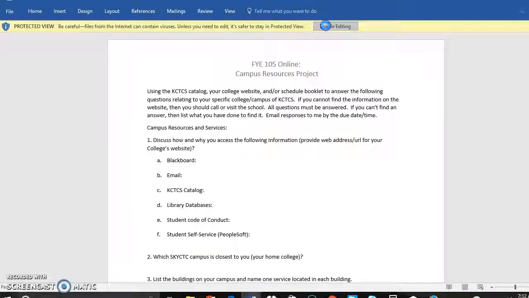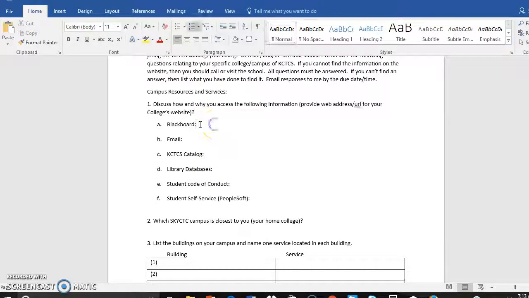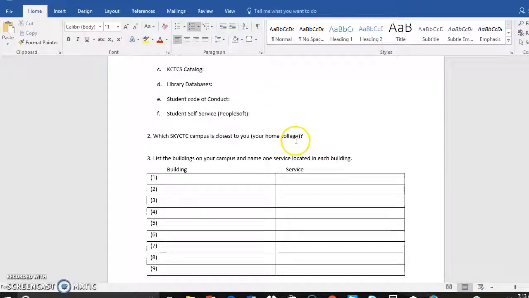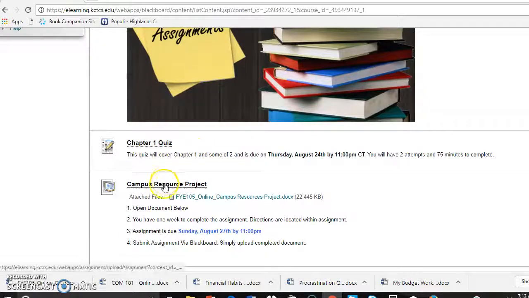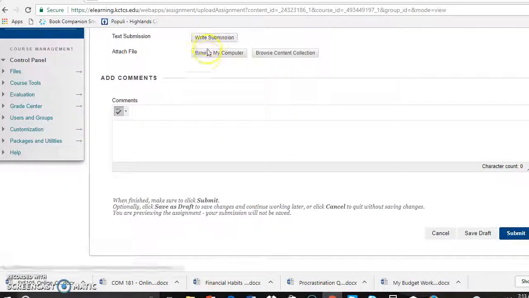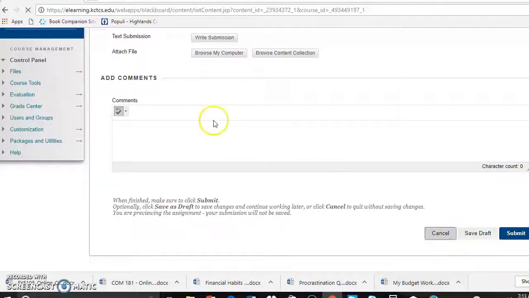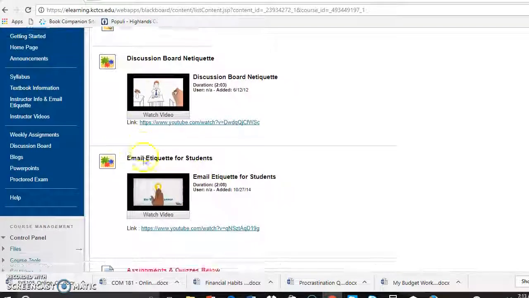So you would click enable edit. And so you would go through and answer these questions. You'll just type your answers right beside it and then save it. After you type in your answers and save the document, then you would go back and click Campus Resource Project. And then all you have to do is just browse your computer and you'll find the file that you saved for this assignment. I don't want you to write it in here. That's why I give you a form so it's organized. And then you just will click submit. So all of your paper assignments online and discussion board and blog are the way I just showed you.